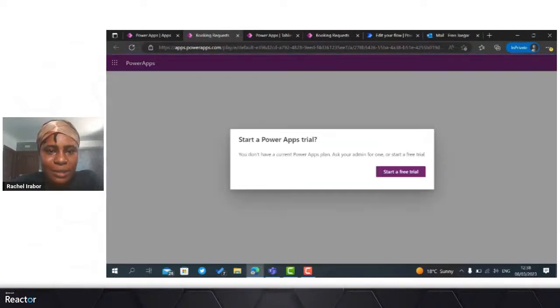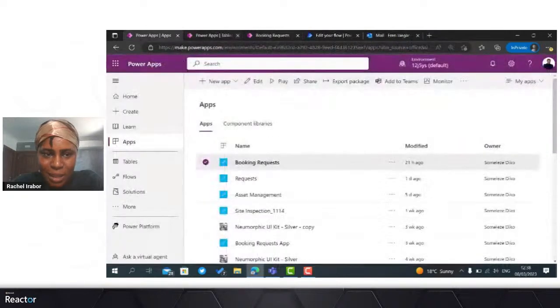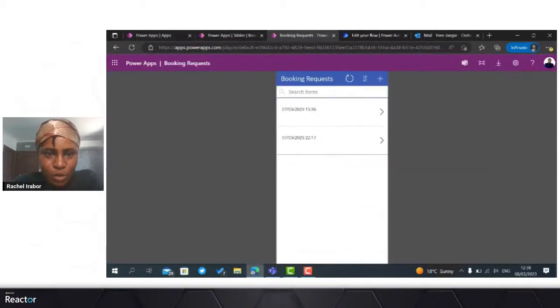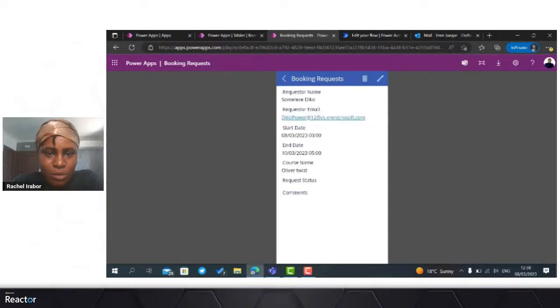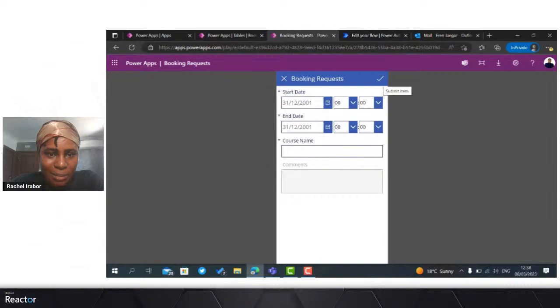So what we're trying to do right now is run a flow. We're just going to use another tab. We're trying to run a flow in Power Automate that affects this app. So I'm just going to show you the app. This is the app. When I enter data into this app, I enter the start date, the end date, and the course name.